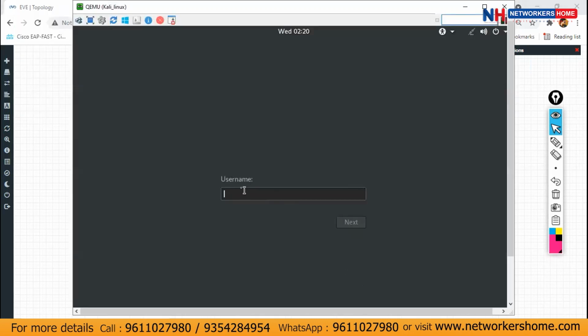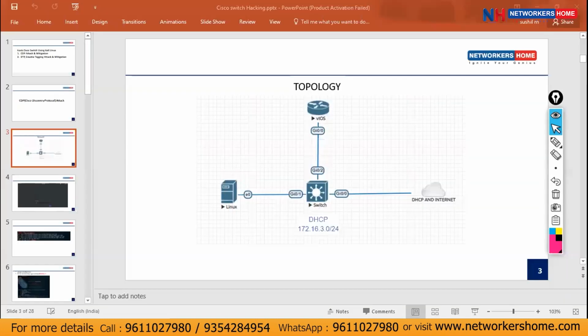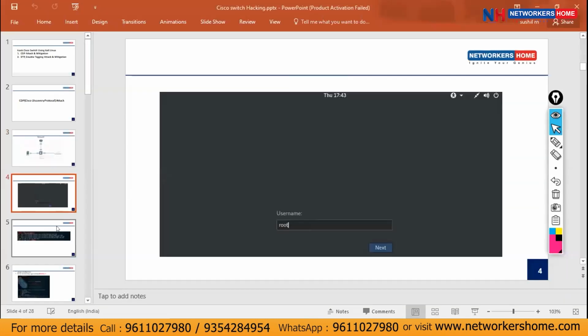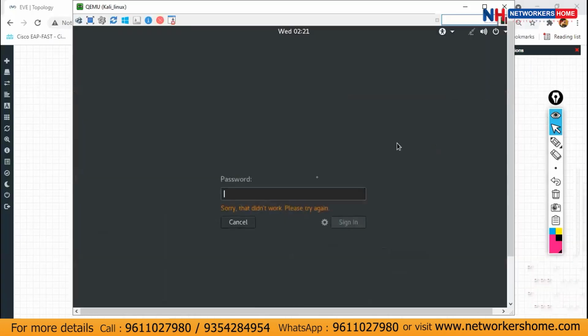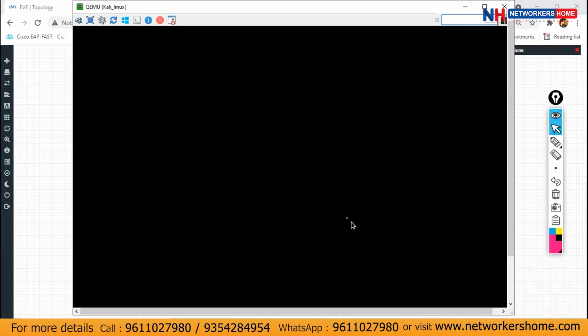It is asking you for a username. Write the username as root, password test123. See, it's not accepted. Give the username as root, and the password also as root. So the username is root and the password is also root. And when you get logged in as root, it means you have full privilege.